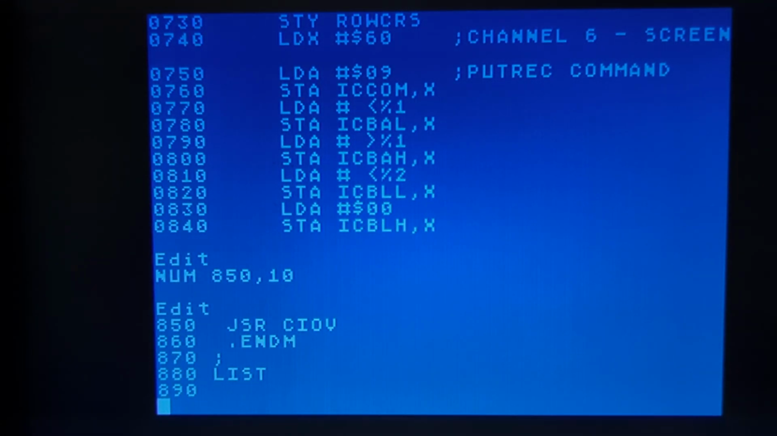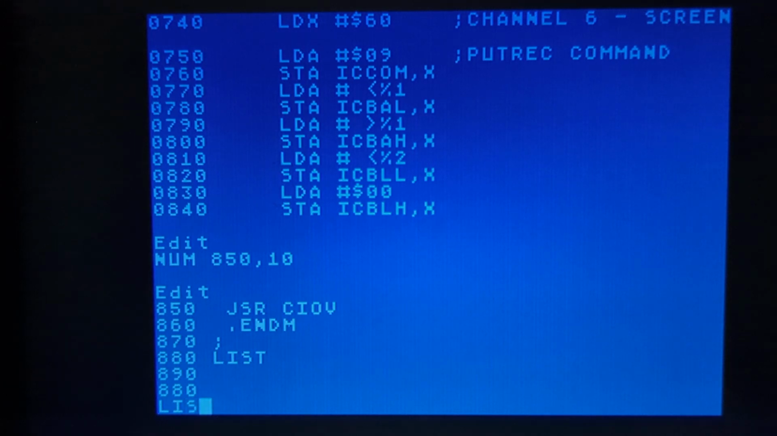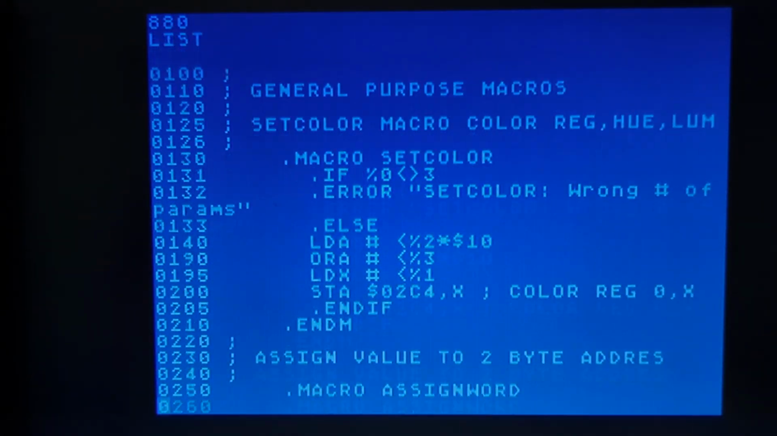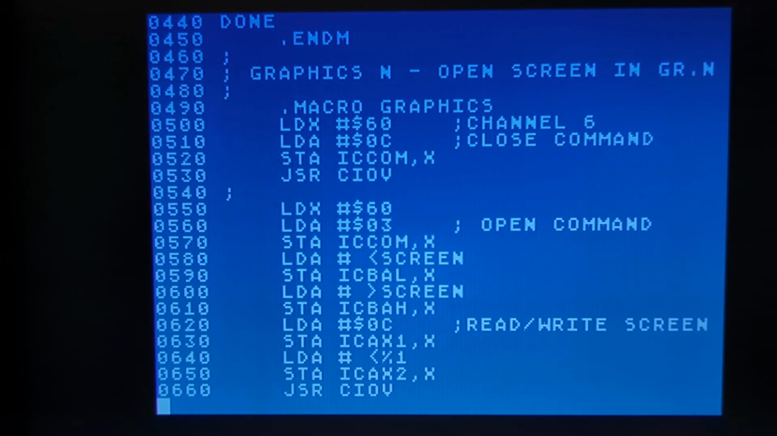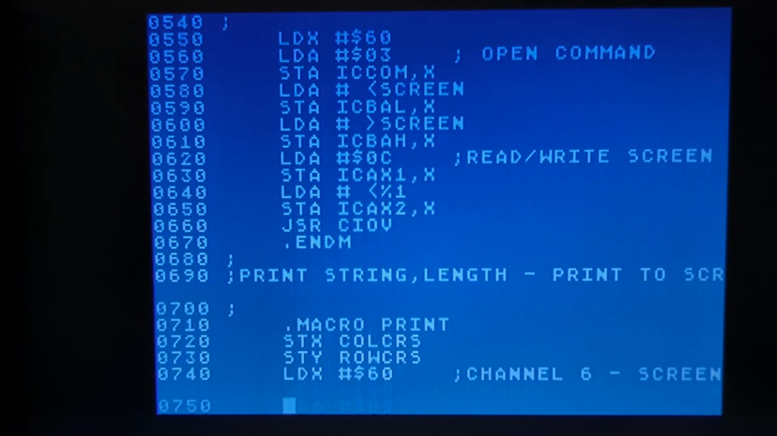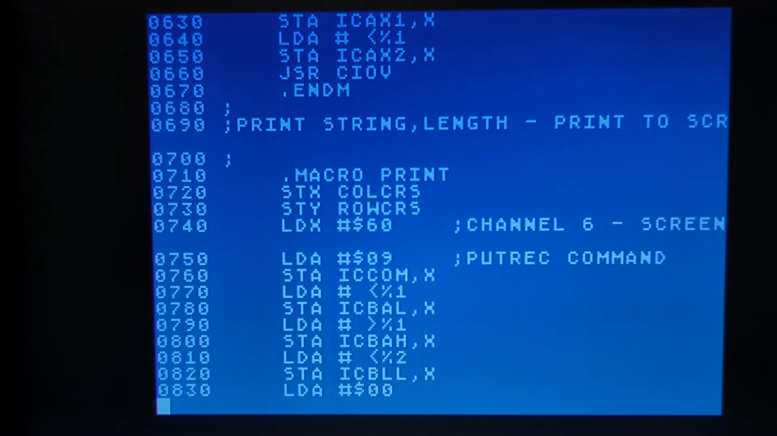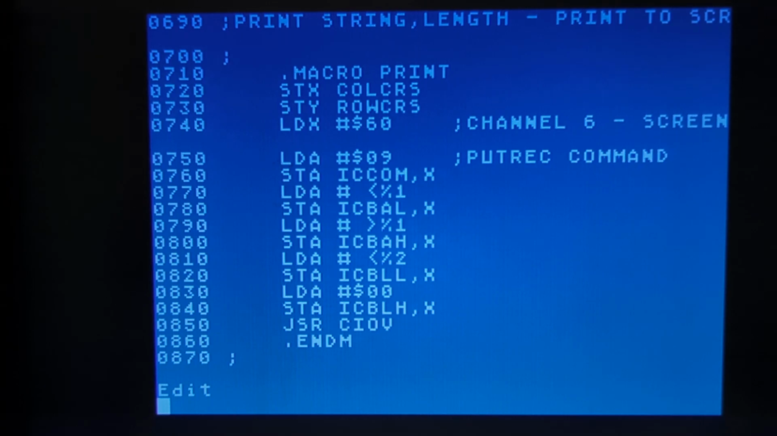Come on. That's what I don't like. So there's our graphics macro. There's our print to screen macro. And we're going to save that.